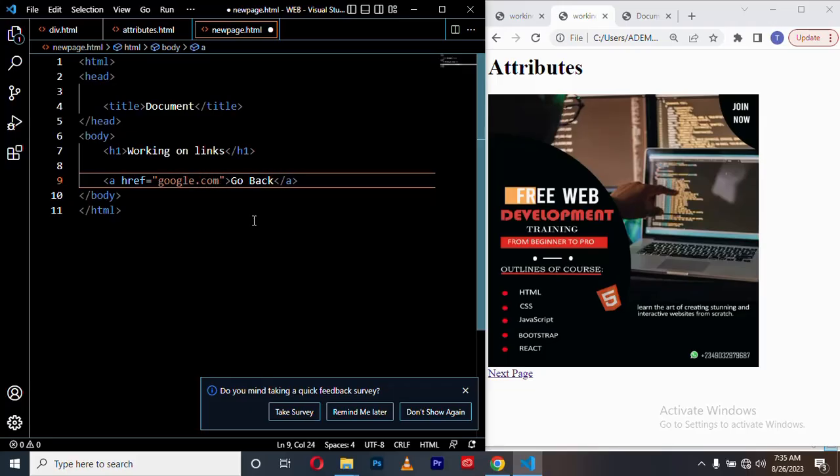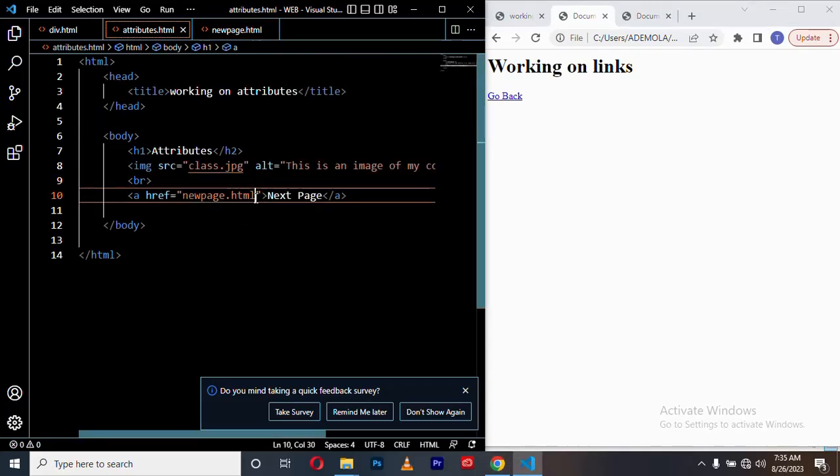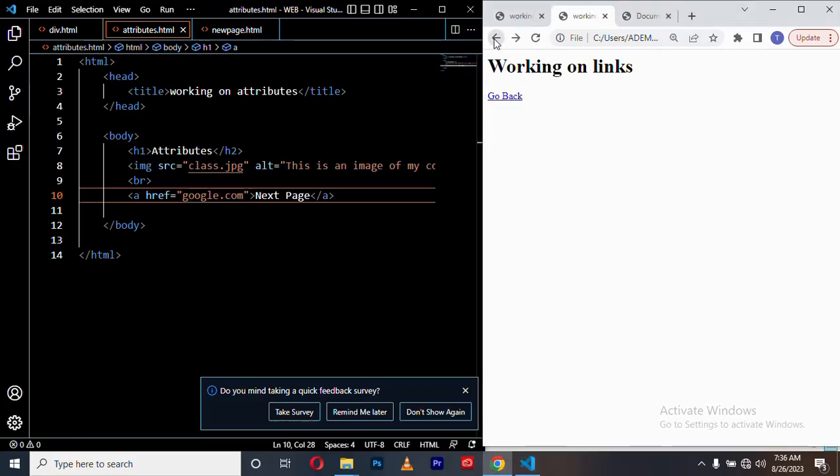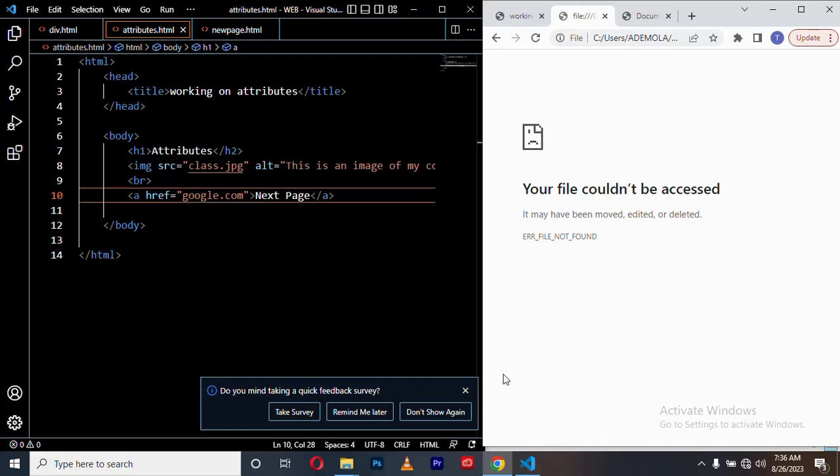All right, if I save and I refresh, if I click on next page, okay, sorry, this is where I'm supposed to change, not the other way. So if I decide to write google.com, and I save and refresh, by the time I click on next page, it's supposed to take us to Google, but I'm not connected to the internet right now.